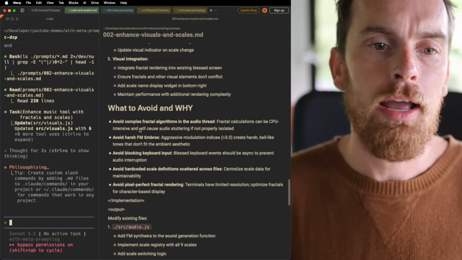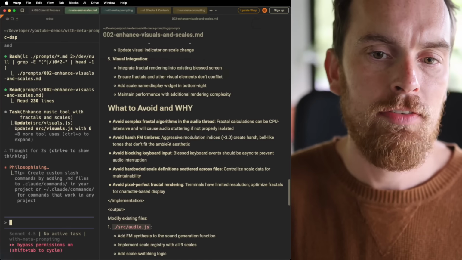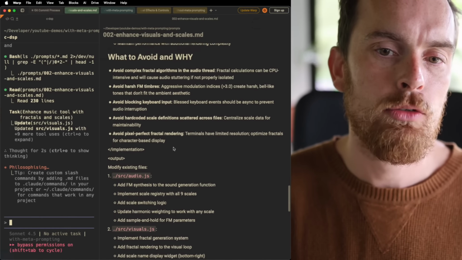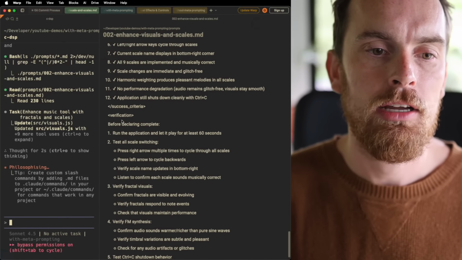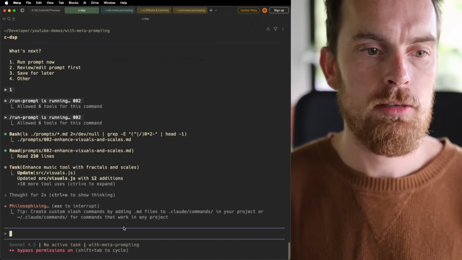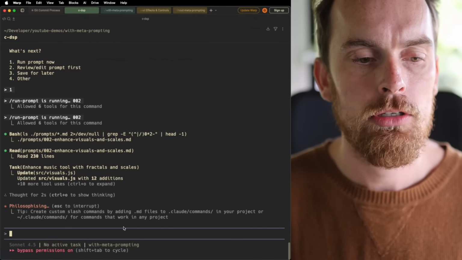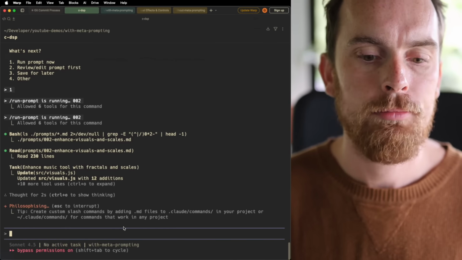What to avoid and why. Avoid complex fractal algorithms in the audio thread. Avoid harsh FM timbres. Yep, great. Avoid pixel perfect fractal rendering. Modify existing files, these ones, and here are the success criteria, as well as then verification. Very nice. So this looks as though it's about to finish. I'd be curious to know exactly how long it took to do, but we'll come back to this in one moment. Okay, it took about 8 minutes to complete that prompt, but we are now done.